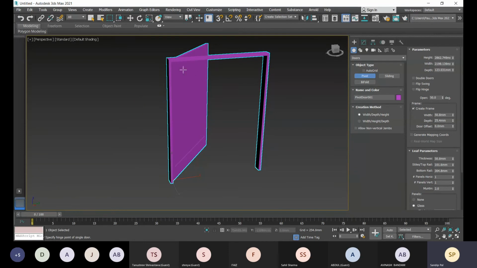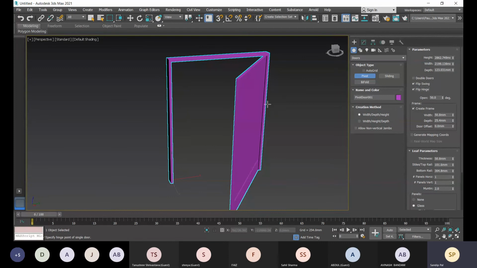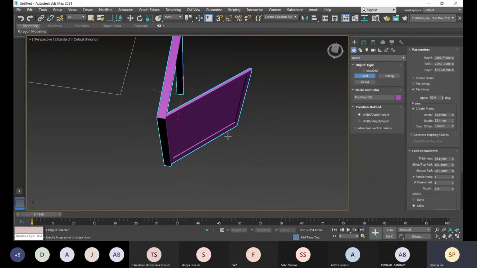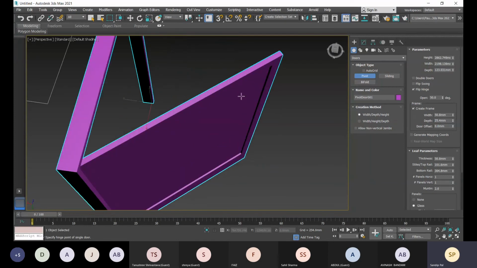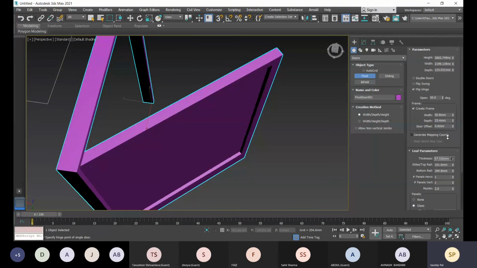Okay, and suppose you need to change this, you can flip the swing. If there are double doors, you can specify double doors. You can flip the hinge to this side. All right, so that you can do. And this is the leaf, so that thickness you can change with the leaf parameters.